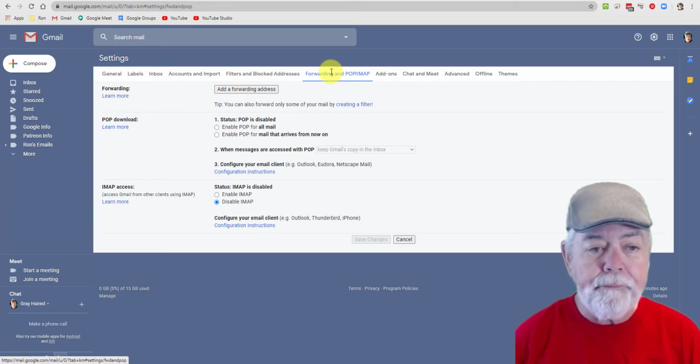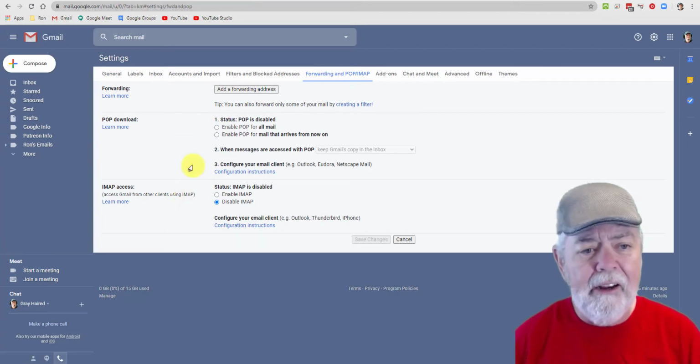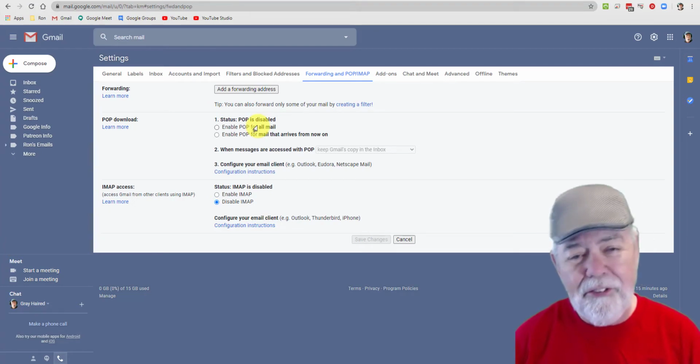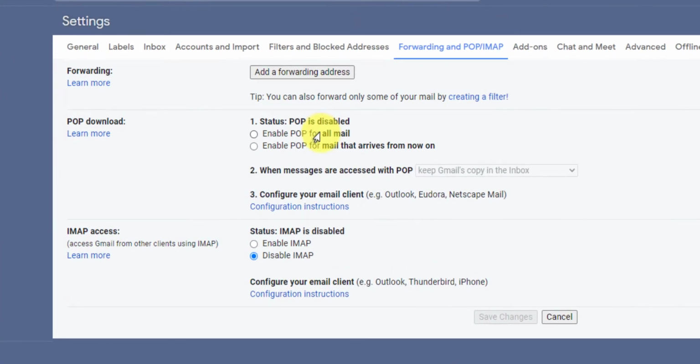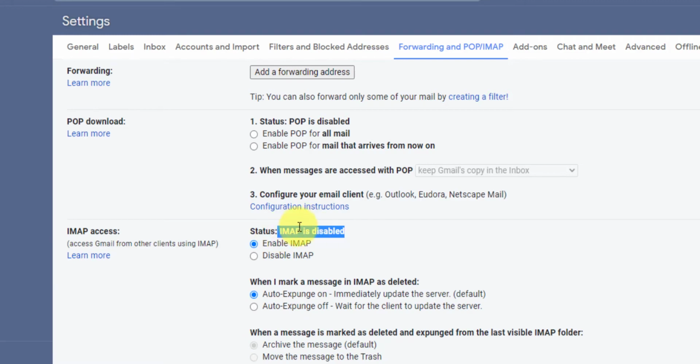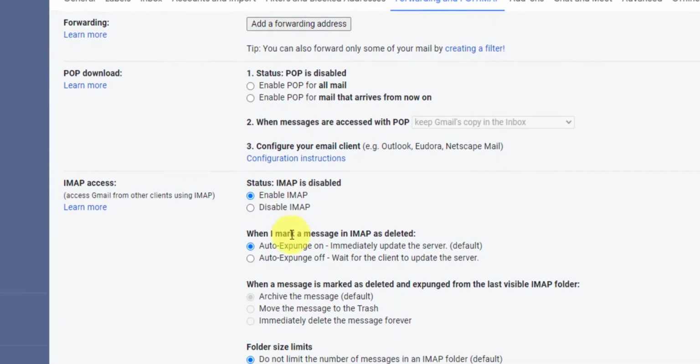What this is, is that you need to tell it how you want to do the mail. Now, POP is definitely out. I wouldn't use that. The reason is it's got a lot of issues. It's not as clean as this is. Watch, and I'll show you here what you should do. Go down to Status. IMAP is disabled. We want to enable IMAP, okay? So we want to enable it. So you click right here on Enable.